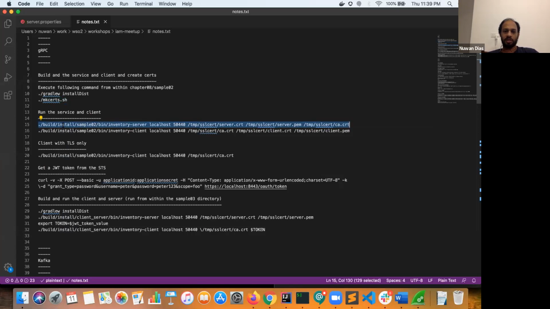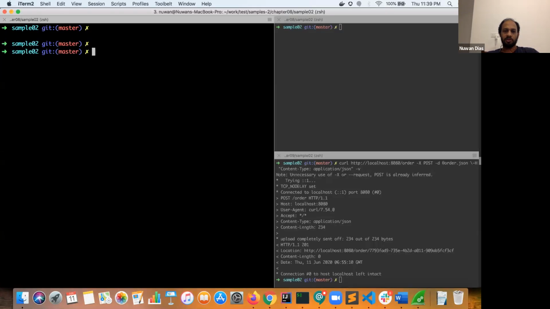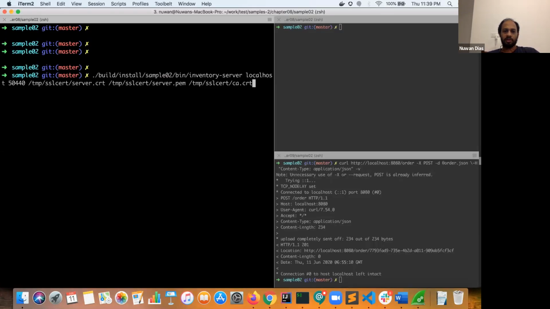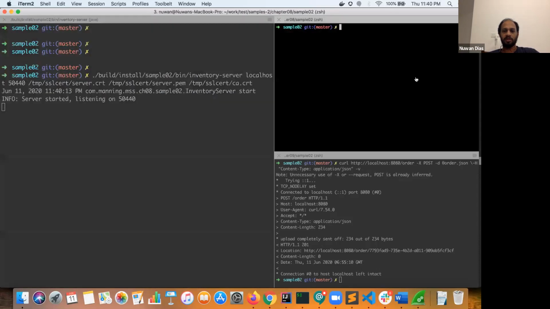So first I'll start the server process. This is the command that I'm using to start the server. As you can see here, I'm starting the inventory server and passing in the variables, the host and the port. So host is localhost and the port goes as 50440. And as arguments to the server, I'm passing in the server certificate, the private key of the server, and also the CA certificate. So by passing in these certificates, I'll start the server. As you can see, the server has started now.